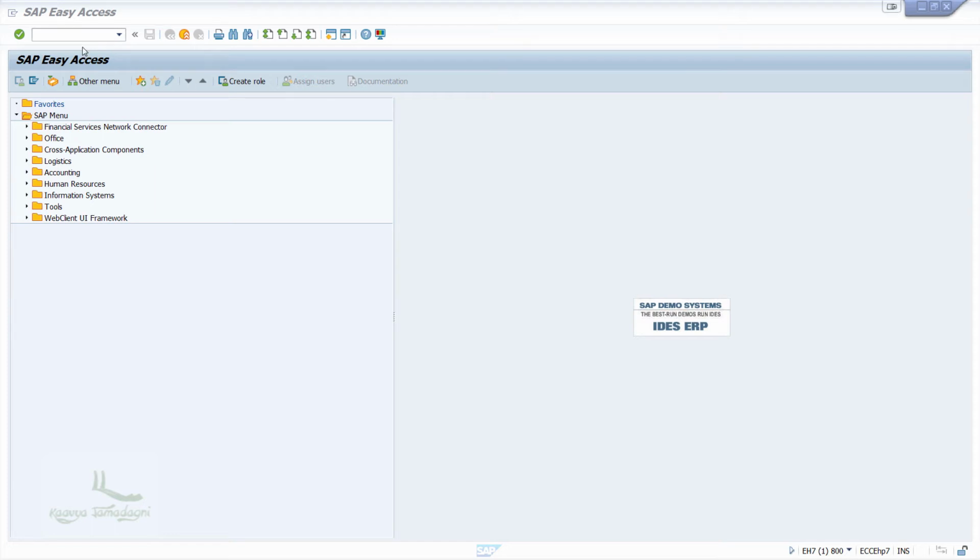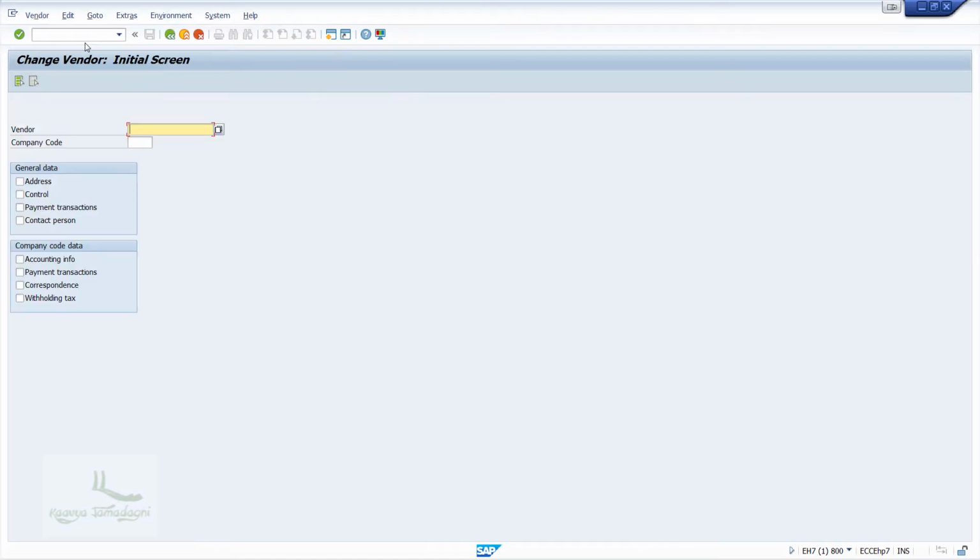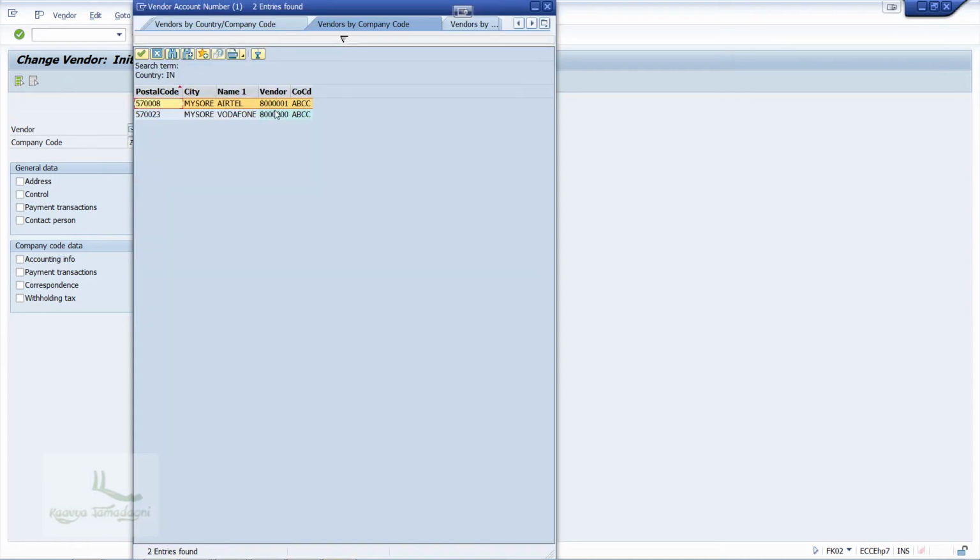After all this configuration, we need to assign the payment method in vendor master data. What we have to do? We have to assign the payment method in vendor master data. For that, go to T code FK02. Here, in this new window, we have to make certain entries. So I'll enter the vendor account number and the company code.